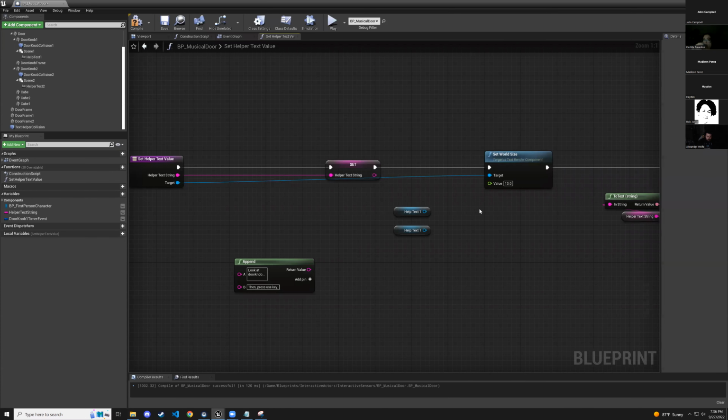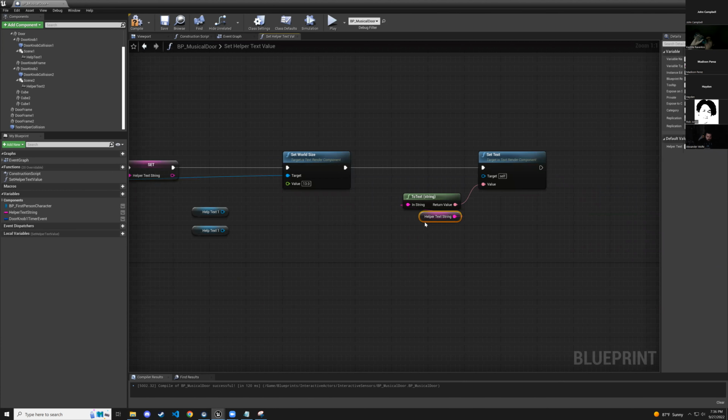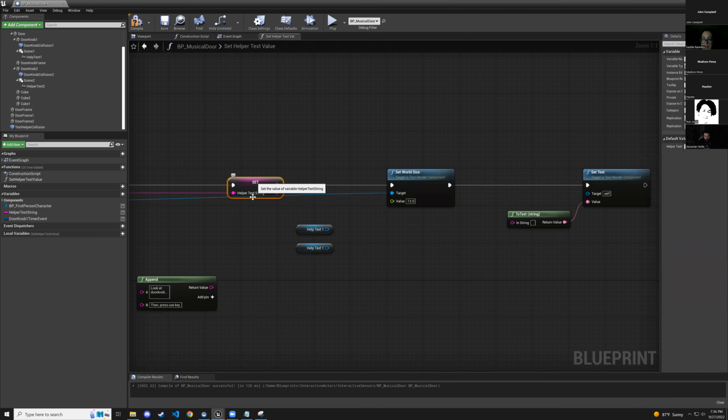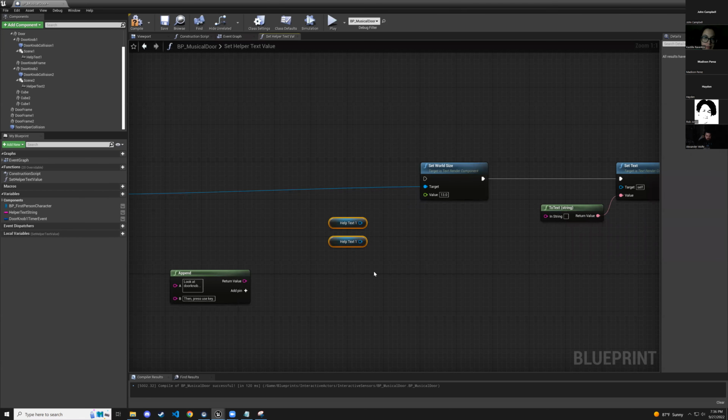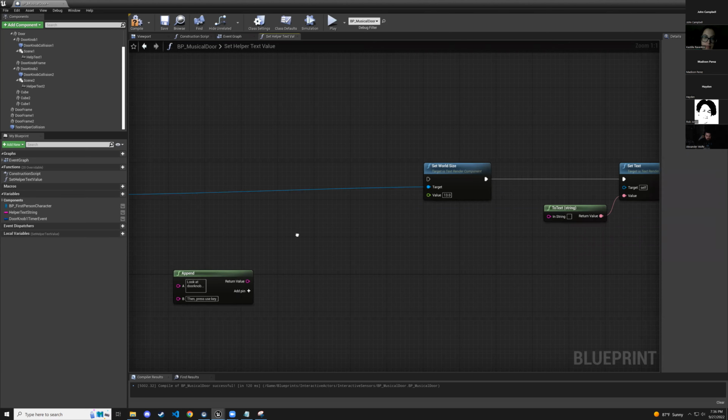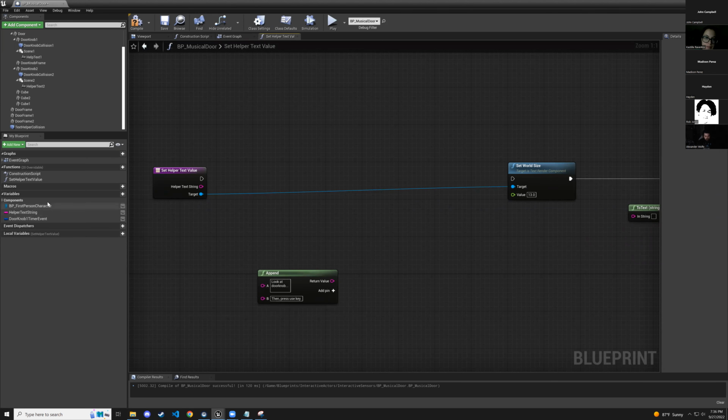So we need to make some changes. First thing we need to do, this helper text string getter, this guy, we can delete that. This setter, we can delete that as well. We don't need those. These help text one, we can get rid of those. In our blueprints, where we created this very verbose text string variable that's a string, we can delete that as well. Go away. All those go away.